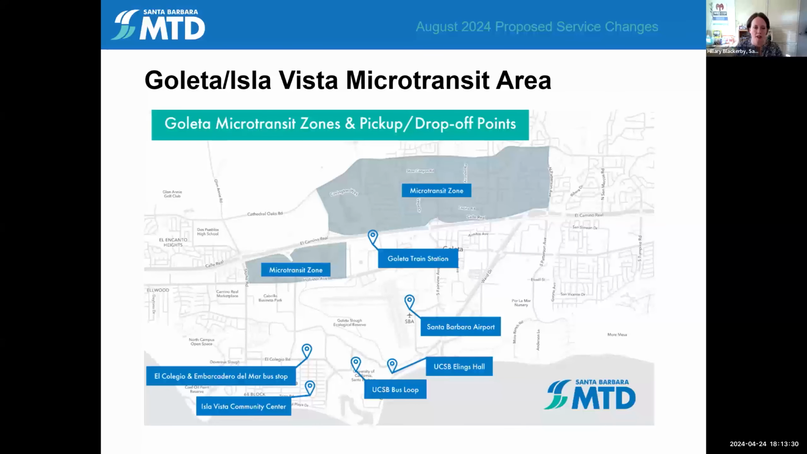And then the points that you see separately are the Goleta train station, Santa Barbara Airport, two stops at UCSB, basically where the buses stop, so Elings Hall and North Hall bus loops. And then in Isla Vista, the IV Community Center parking lot, and then El Colegio and Embarcadero del Mar outbound bus stop, so along El Colegio.